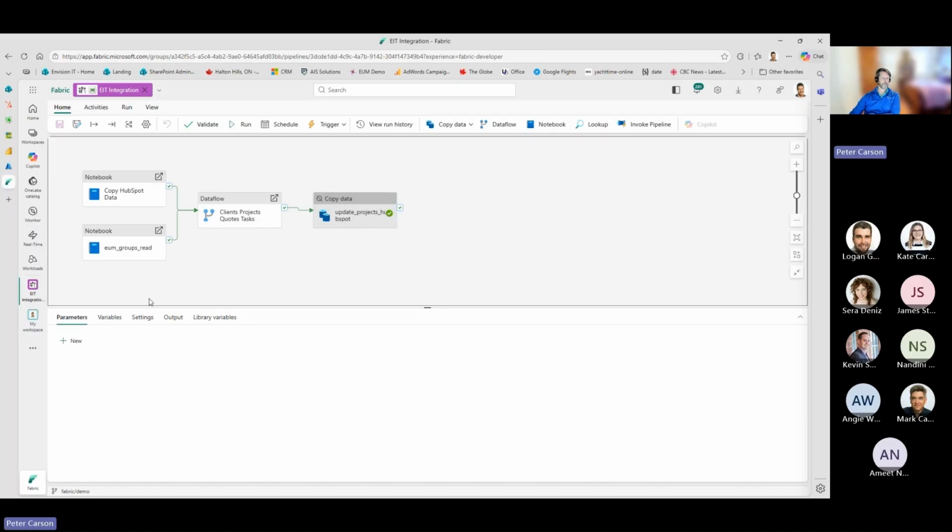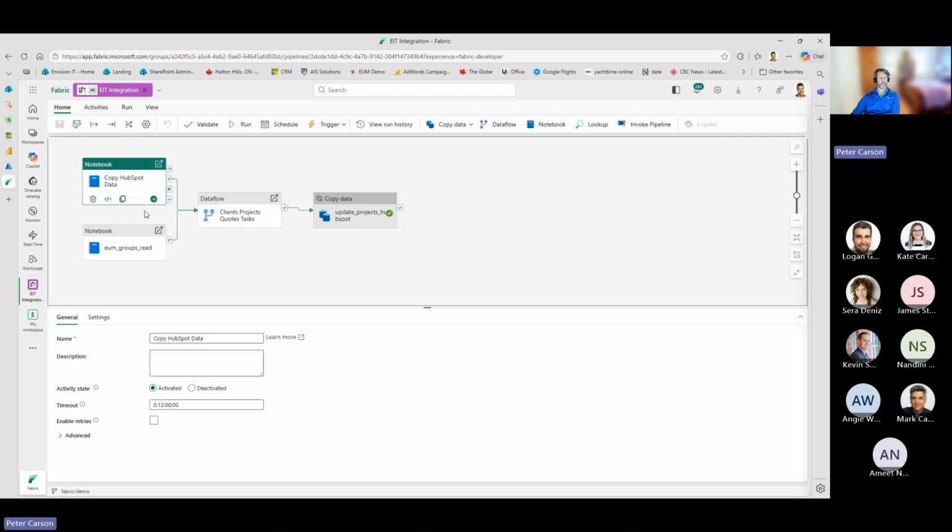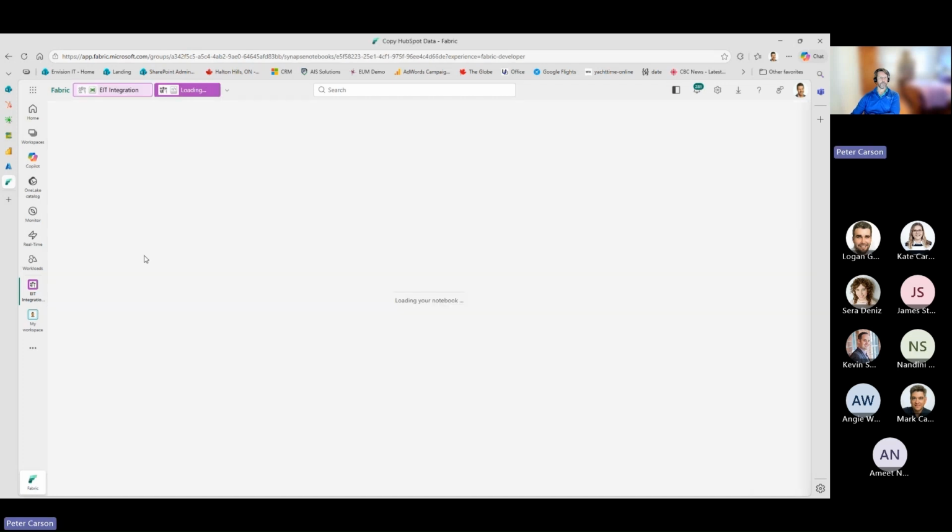But basically, it's two notebooks to go gather some data and a data flow to massage that. The first notebook is pulling in a bunch of HubSpot data, and the second notebook is reading into our extranet user manager product and pulling that information in. Inside of the data flow, it's actually going into our time tracking software, which is in SQL. We didn't actually need a notebook to read that because the data flow could read right from Azure SQL for that. So let's look at the copy HubSpot data.